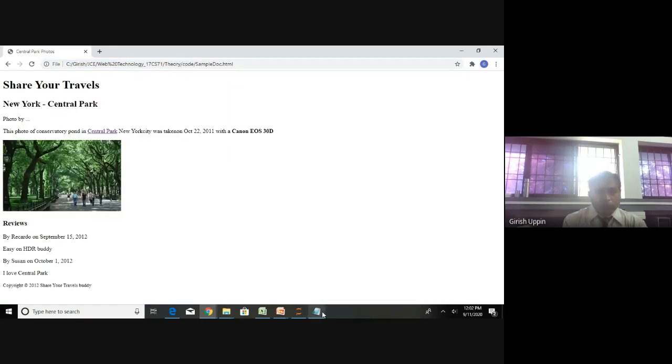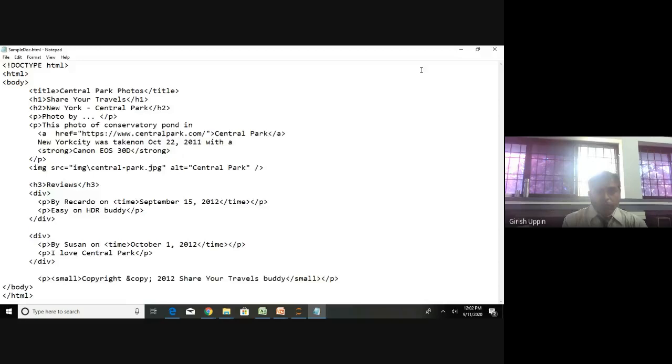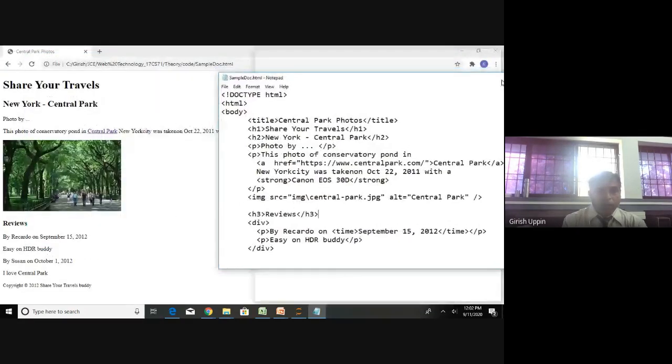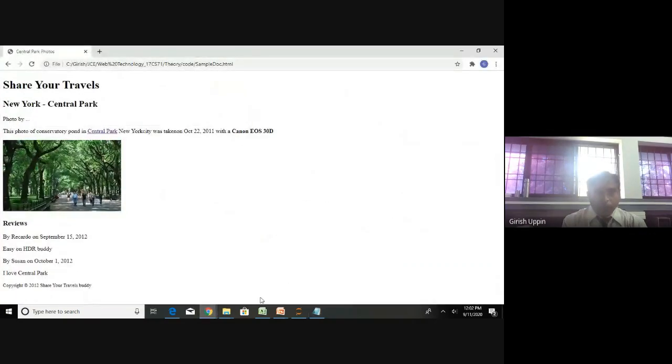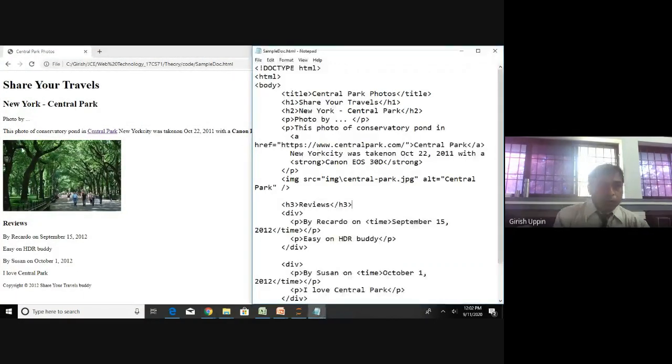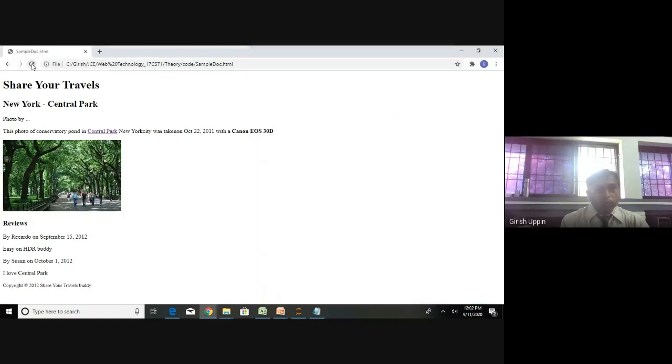You can see that this is exactly whatever is written here, that is represented here. So Central Park photos is coming because we have the title. I will remove that title and save the document, and you see what happens. Now you can see the particular title has gone. It is showing the name of the HTML file.